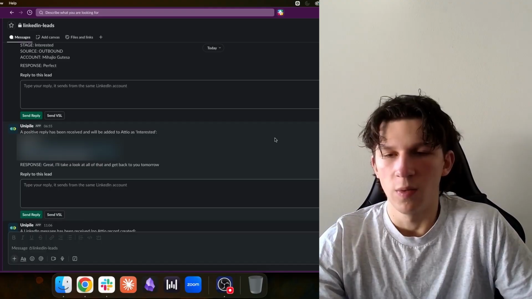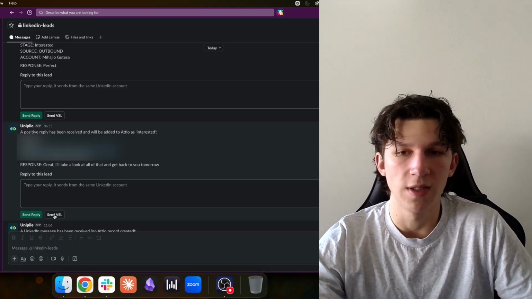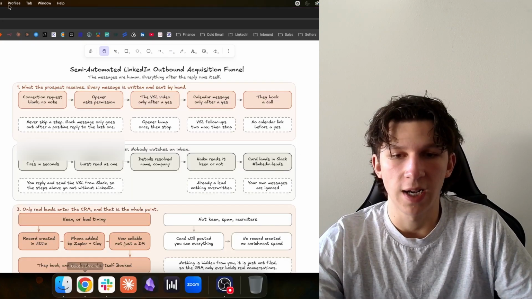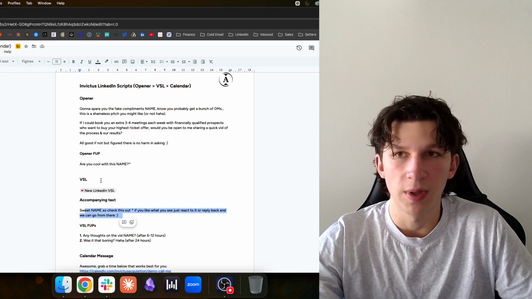It's pretty cool. What we can also do is send a VSL. So I've also set up a custom N8N workflow that when I click this button, send VSL, it's actually going to send the VSL to the prospect, and then we can add the accompanying text with it. Because usually we send this video to explain the offer, and then we do just this script to go along with it. So we can actually reply.